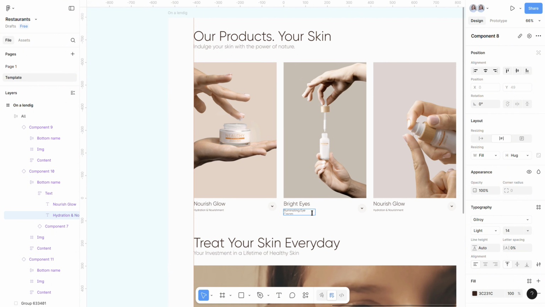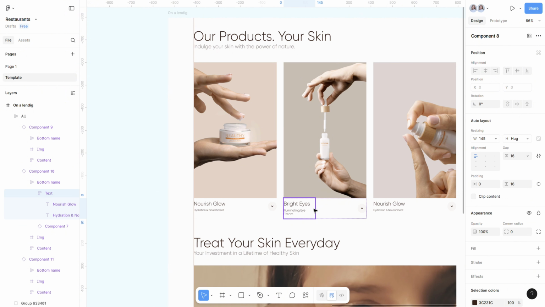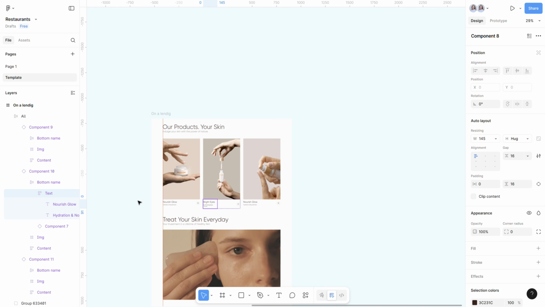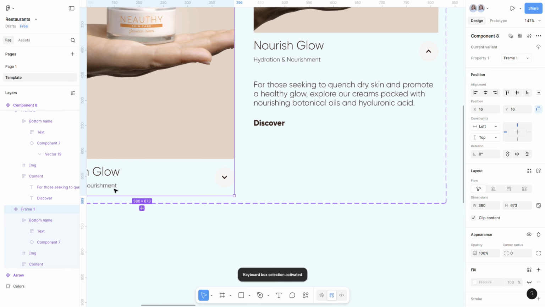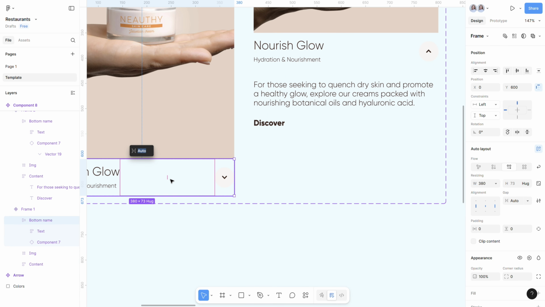Here, my text doesn't quite fit, so I slightly adjust the width of the text block in the main component. That's important to remember because product names and categories can have a different length.